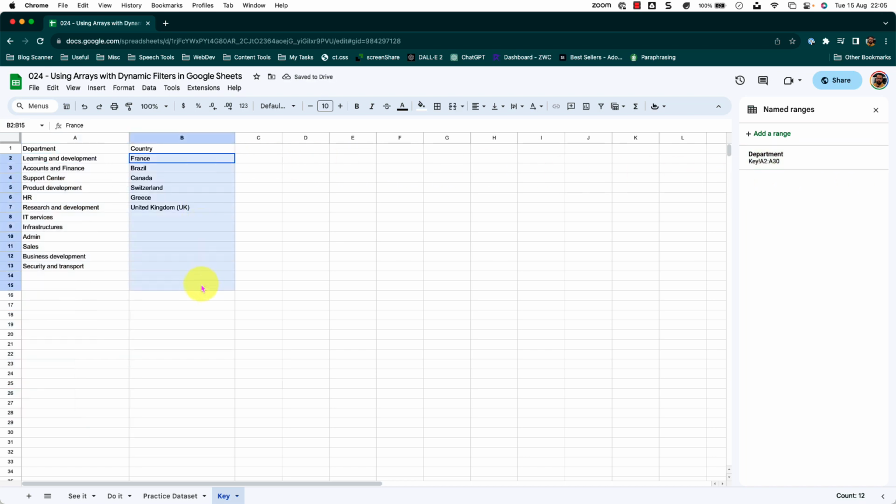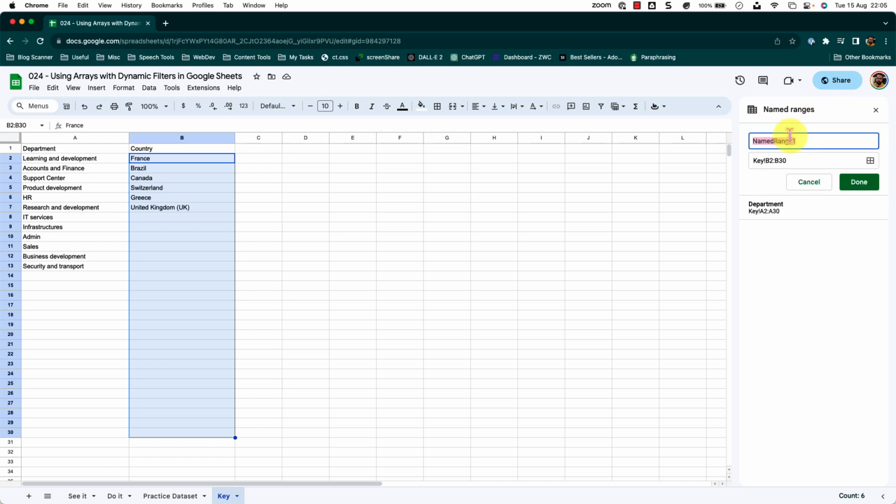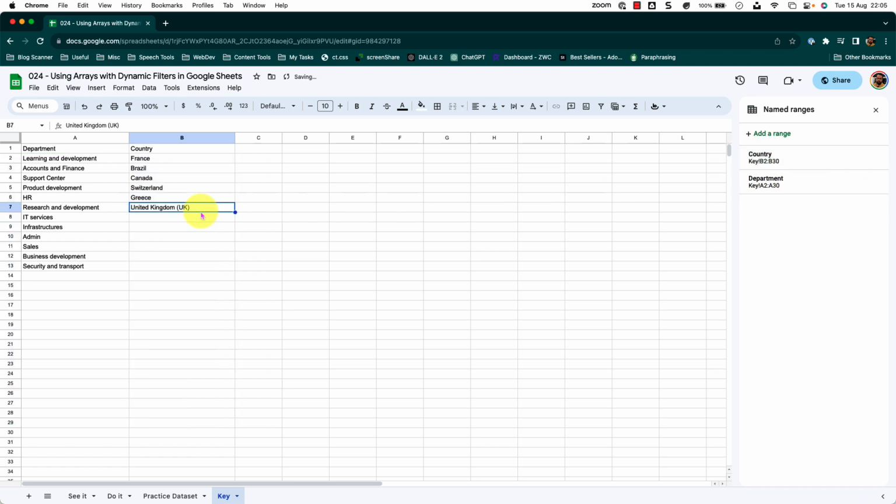Similarly, I will select the first 30 cells from the country column. Since I have my named ranges panel open on the right hand side, I will just click on add range here. You can see the range of data is already indicating the selection of B2 to B30. So I just need to rename this to something custom. So I will call it country and done. Now I have the range of data named as department and country.